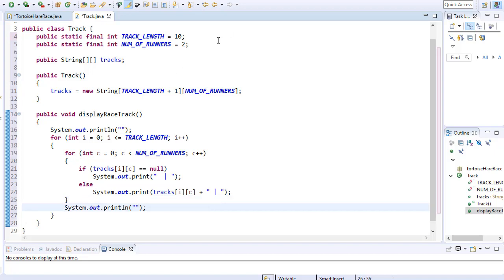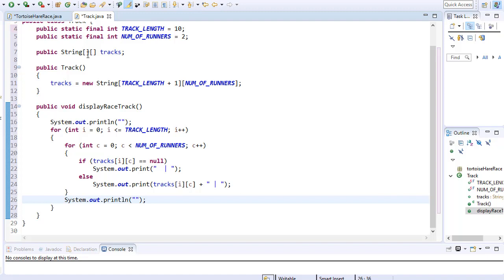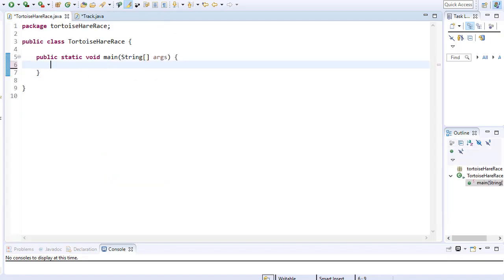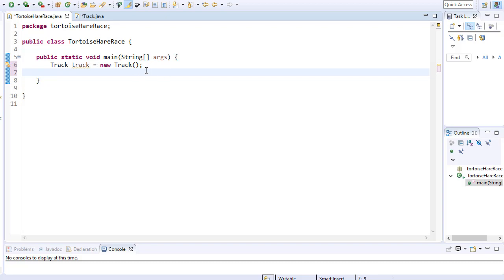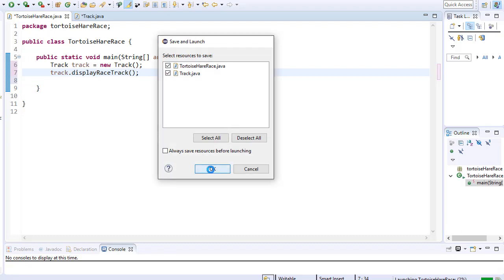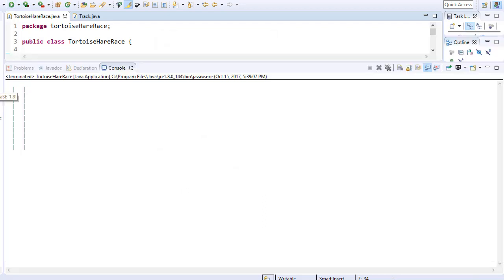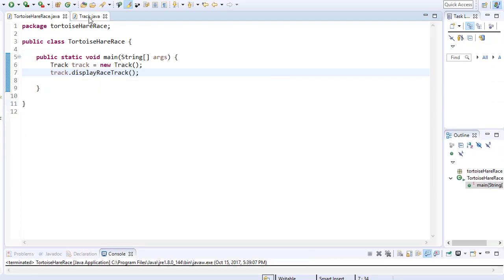Now, there's one more thing. Actually, let me just show you how this displays so far. To run it, we'll simply create an object of our track class in our program. And now we'll simply call the display track method. So let's run it. As you can see, there is no border on the left. It looks like we only have one track. And we can add that very easily though.